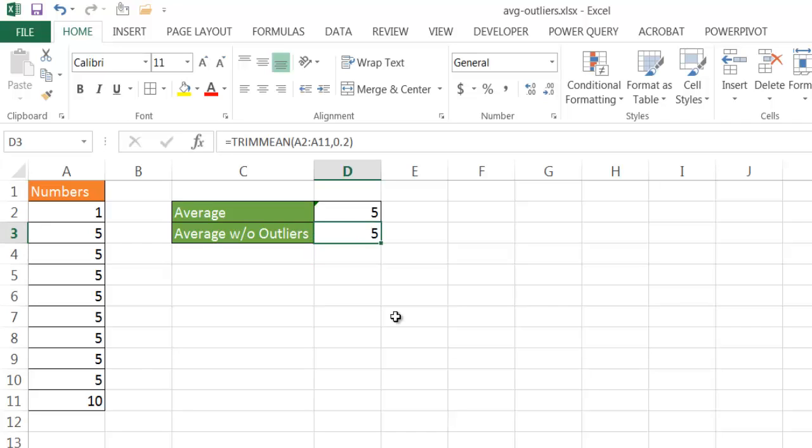So the TRIMMEAN function gives us a little bit more convenient way to take out the outliers or extreme values from the top end and the bottom end. So there are the 2 examples of how we can take out extreme values from an average: one using a brute force method of filtering and then taking it out from your average function, and the other using the function called TRIMMEAN.